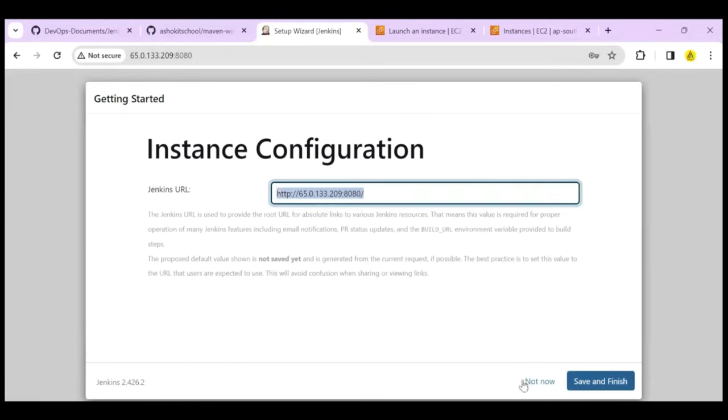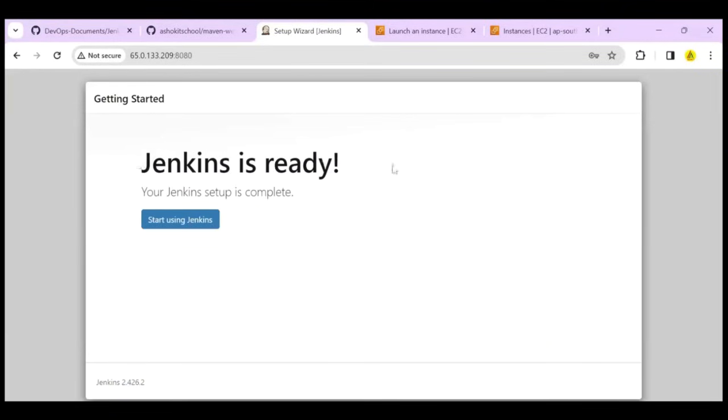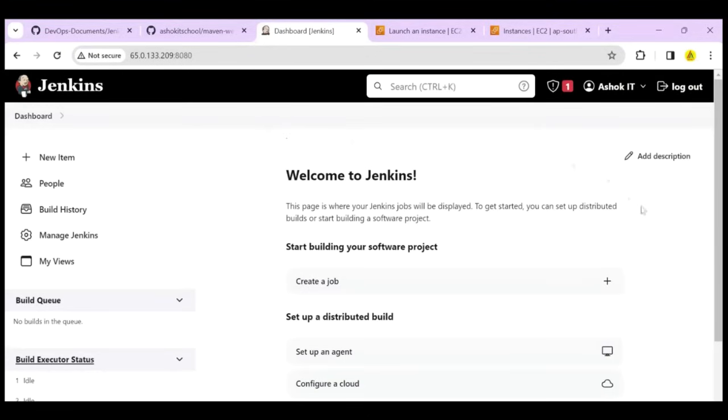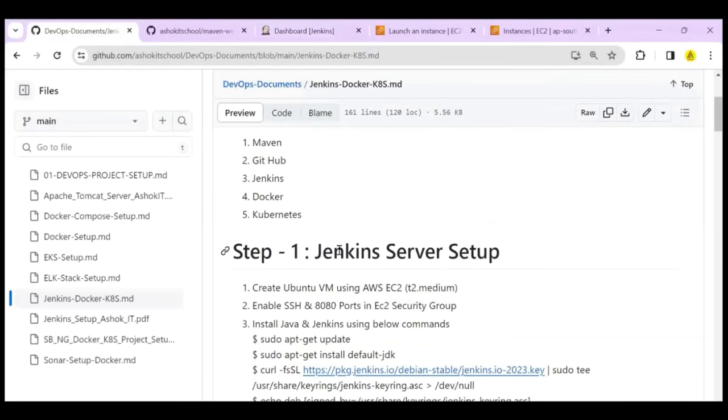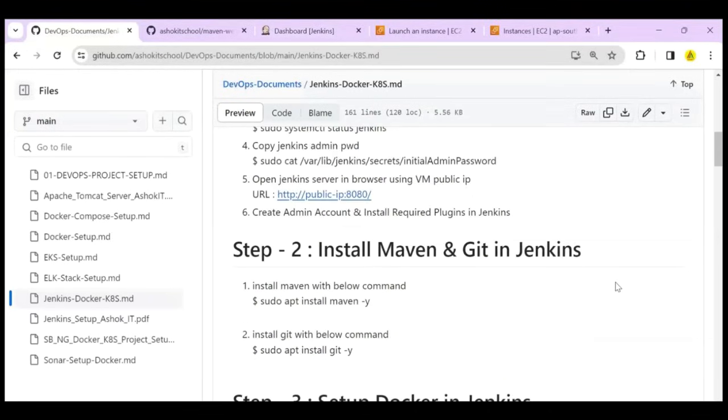This is our Jenkins URL. Remember which version of the Jenkins we are using, 2.426.2 version. Save and finish. Jenkins is ready. Jenkins setup is complete. Start using Jenkins. So brand new Jenkins server is ready. As of now, no jobs available in this Jenkins. We need to create the jobs in the Jenkins before that. So let us see, the first step got completed, Jenkins server setup.